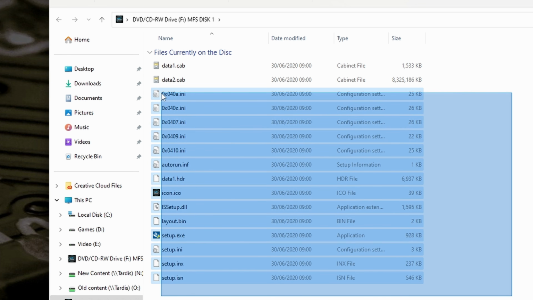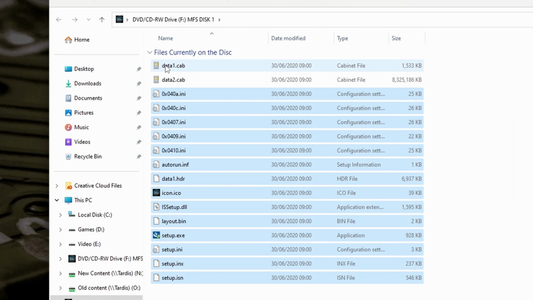So that's going to be basically all the files except data 1 cab and data 2 cab, because we don't need those, and those are the larger files which may take ages to read. So these are the ones here. I think there is actually just 4 that's really needed. I think it's like ISS, setup DLL, setup EXE, setup INI and INX, but it doesn't hurt to have these. So what you want to do is right click on them and choose copy.